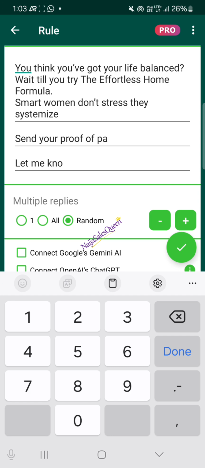So you can have, let's say, 10 random different messages for when you want to reply to somebody. Even though they sent the same thing, you're going to respond differently to them. You're saying the same thing in different ways, so that WhatsApp does not feel like you're sending the same message to many people. So that's what this random message is all about.